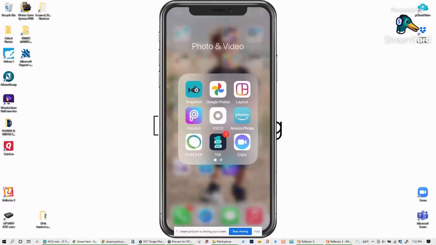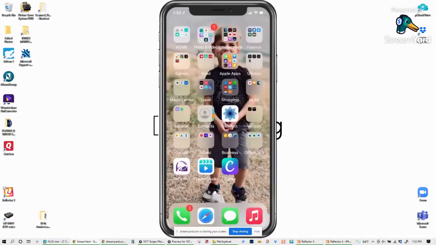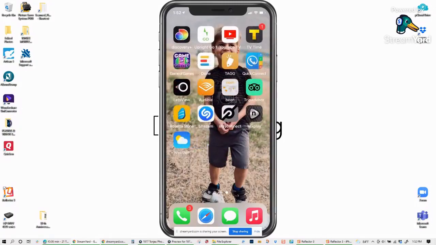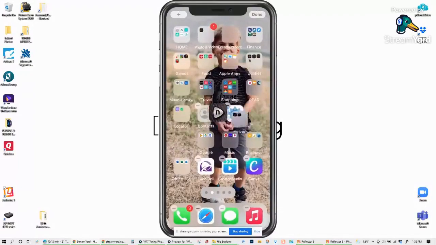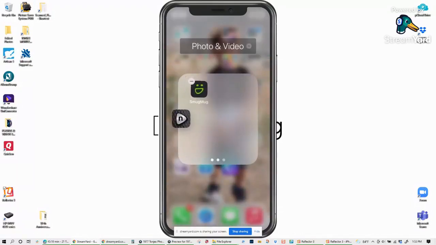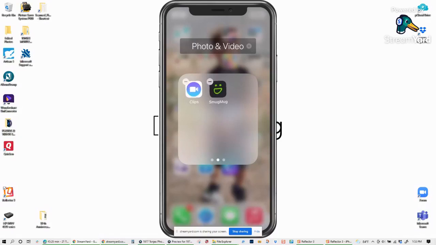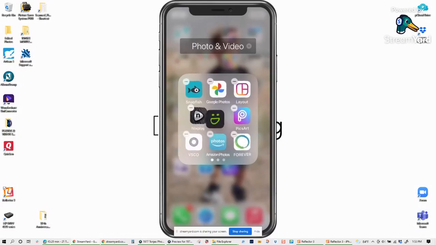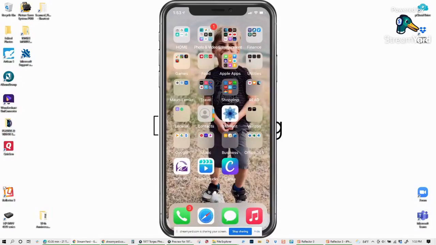I have a photos and videos folder, imagine that, where I keep anything that has to do with photos or videos, SmugMug. I need to move my NixPlay app in there. So we're going to grab that, slide it over, and put it there. I don't even remember what PixArt is, so I'm going to move SmugMug over to Forever, which is important to me. All good.